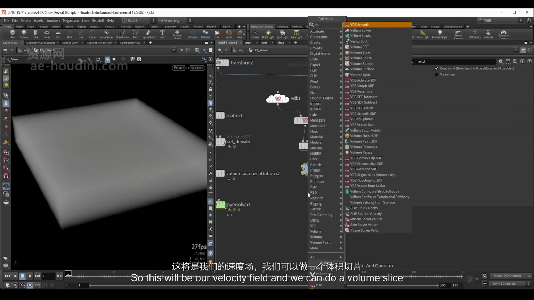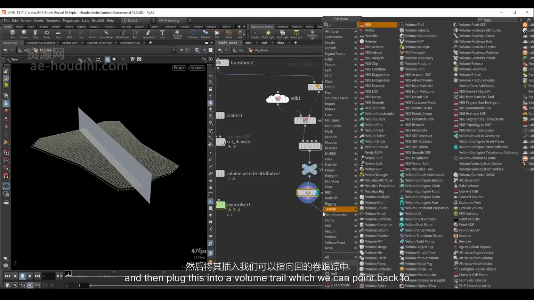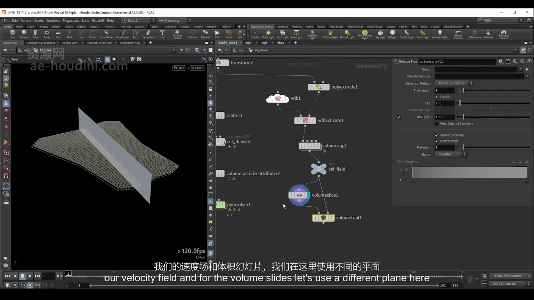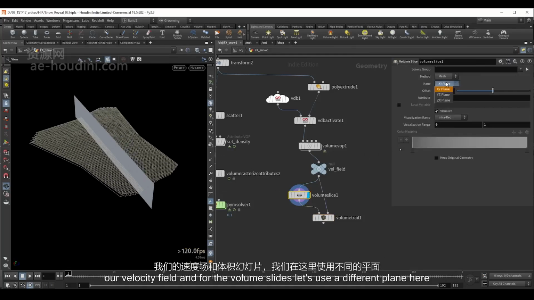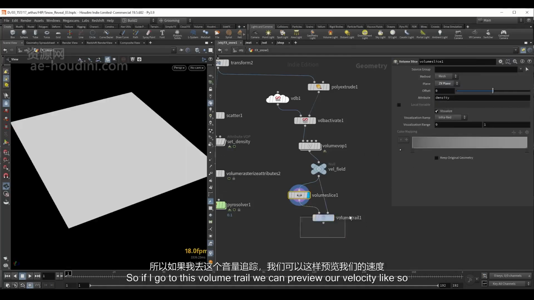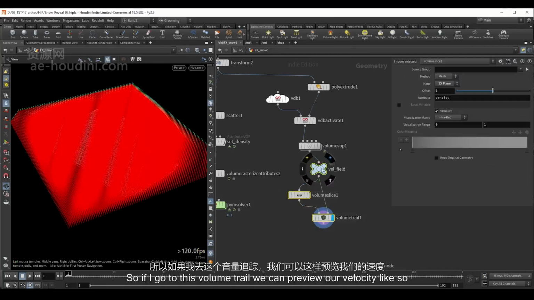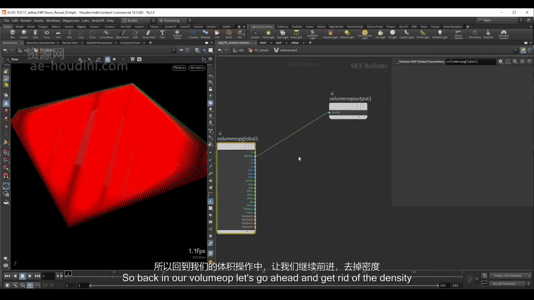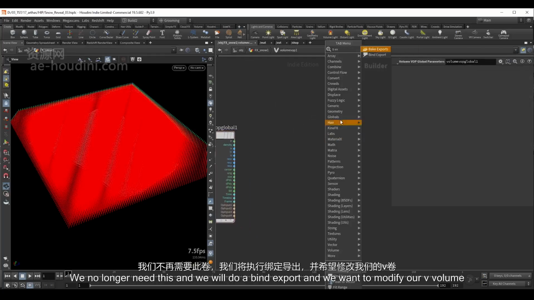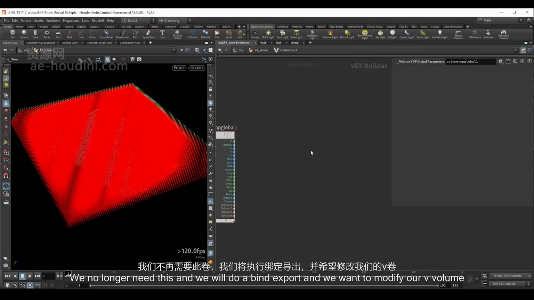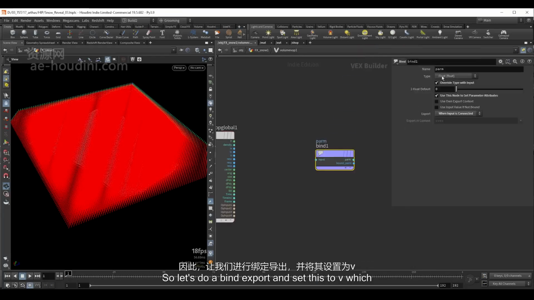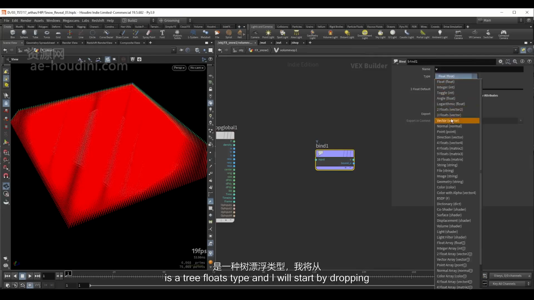We can do a volume slice and then plug this into a volume trail, which we can point back to our velocity field. For the volume slice, let's use a different plane here. Let's use ZX. So if I go to this volume trail, we can preview our velocity like so. Back in our volume VOP, let's get rid of the density. We no longer need this, and we will do a bind export, and we want to modify our V volume. So let's do a bind export and set this to V, which is a 3 floats type.